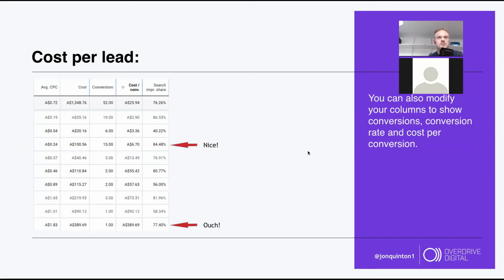Cost per lead, cost per conversion. You can modify the columns as well to show conversions or cost per conversion. That means you can really hone in on campaigns that are working well. And it just means you can see everything instantly. Of course, you might have test campaigns or things that you're trialing where the cost per lead or conversion is higher. That's okay. But getting this view means you can make decisions a little bit quicker.